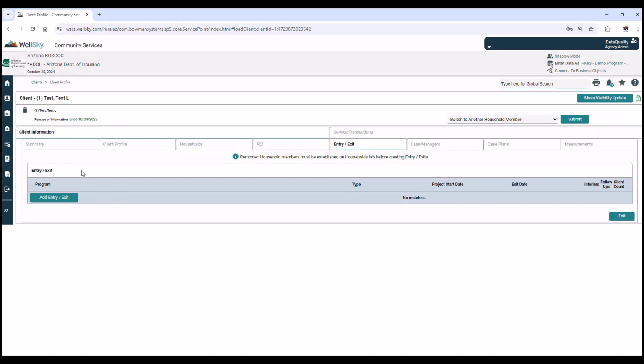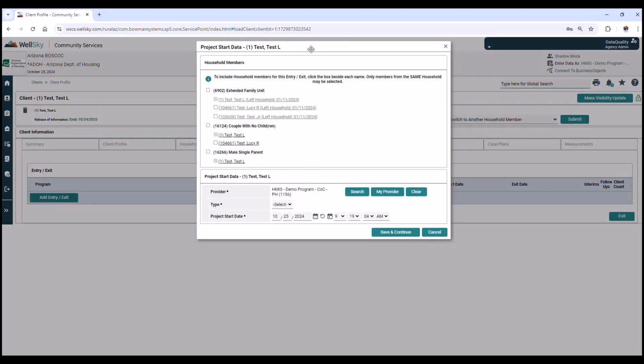Here's where you would see any previous or current entries for the client. As you can see, my client does not have any current entries. So we will complete our entry first by clicking Add Entry Exit. A dialog box will appear, and this dialog box consists of 2 sections. We have the household members up at the top and the project start date here.